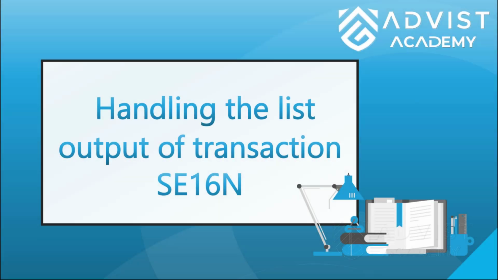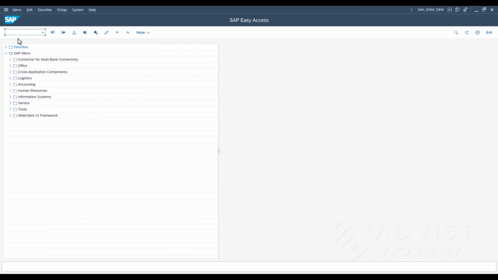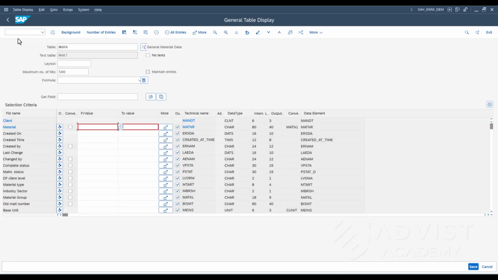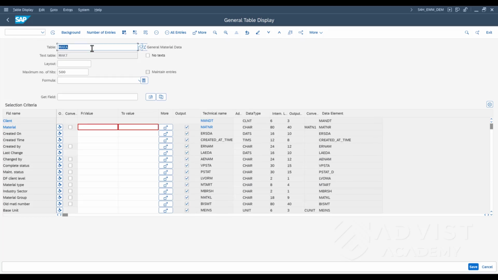In this video, we take a look at the list output of transaction SE16N. This is demonstrated by the General Material Master Data. To display the General Material Master Data, start the transaction SE16N and enter the corresponding table. The fields of the list output can already be shown or hidden in the selection screen by ticking the Output column.